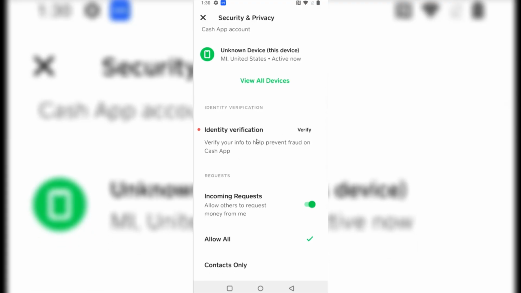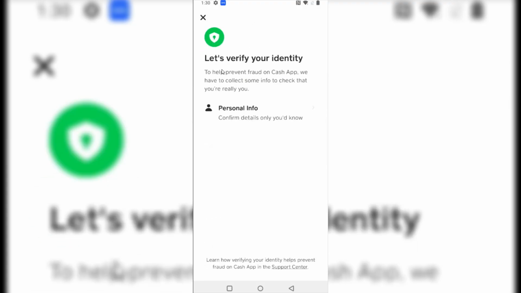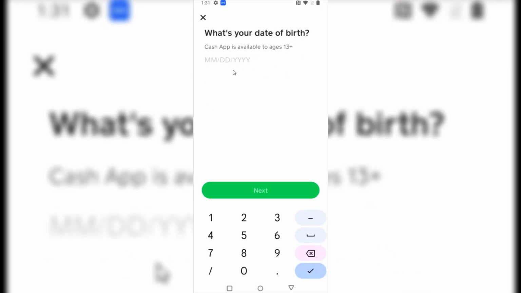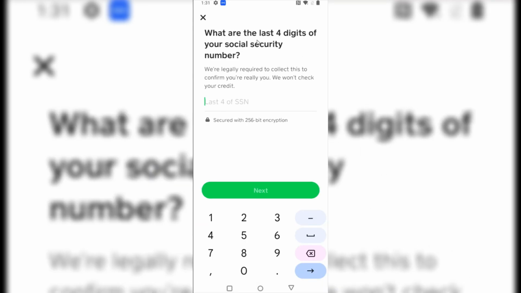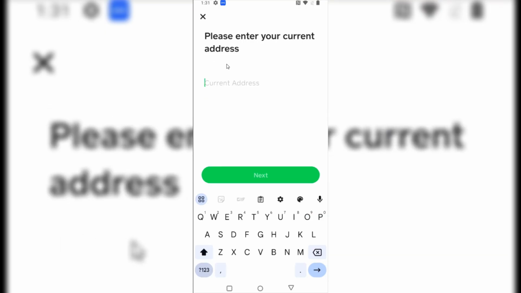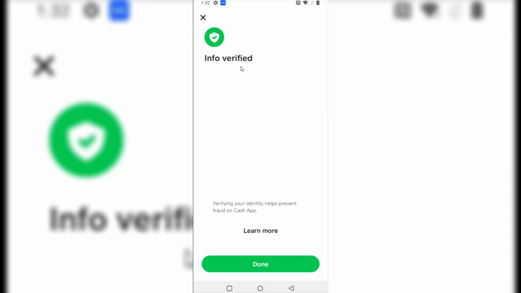Press on that and you need to verify right here. So you need to give them your personal info, like confirming your details that only you would know, and they would confirm the personal details. So once this is done, you just need to give your date of birth and then the last four digits of your social security number. Once you give all that, enter your current address. After entering your address, it says you're verified.